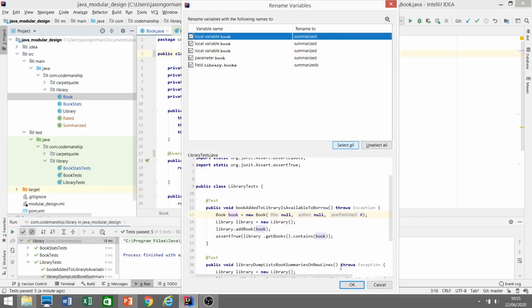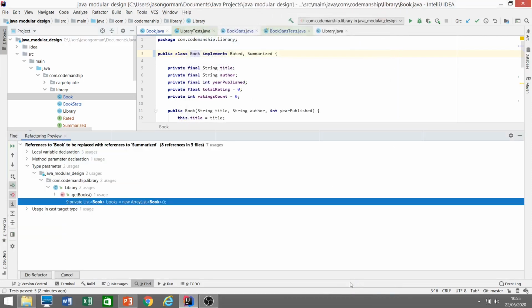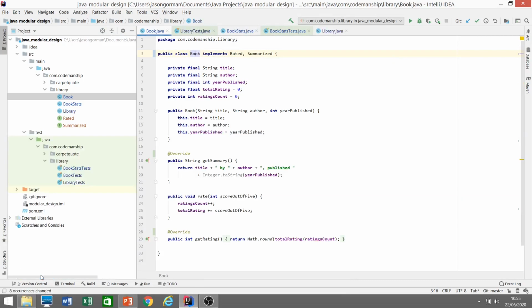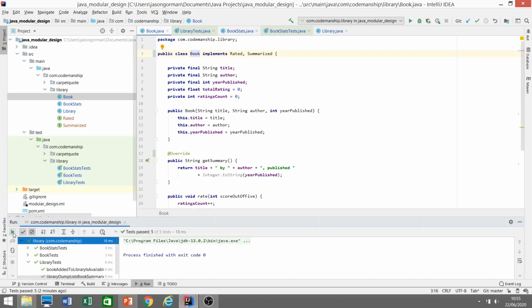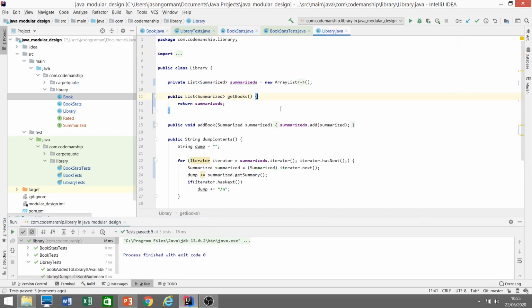And let's rename all of those variables. Off it goes. That looks okay. It's not doing the rateds. All right. And then we immediately rerun our tests. And now hopefully when we look inside the library class, there are only references to the summarized interface. It knows nothing about book, and it knows nothing about ratings. It just knows about things that have summaries, and that's all it needs to know. So it's protected from changes to features that it doesn't need to use. And again, we've introduced some flexibility here. We can imagine other things that have summaries.